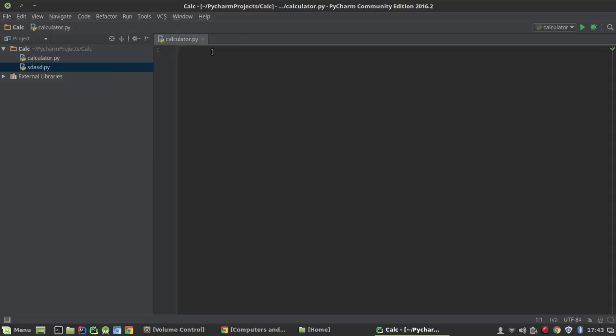Now to make a calculator, we are going to have addition, subtraction, divide, multiply, and remainder in it. By remainder, I mean it's going to show you the remainder of the division. Okay, so here we start now.